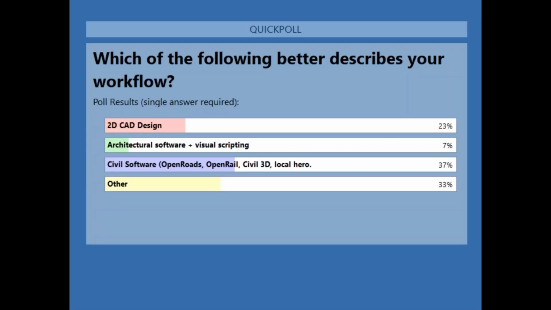Slightly different this time. We have mainly people that are using civil software. We don't know, but it could be any, for OpenRoads, Civil 3D, or any local hero, depending on the country. I'm curious about the ones that answered other.